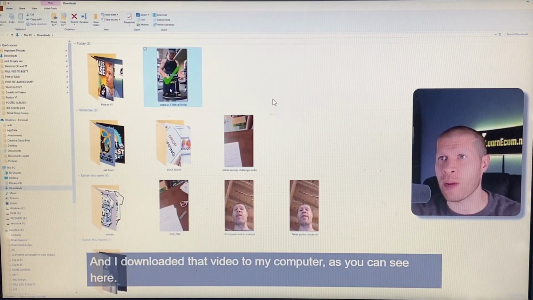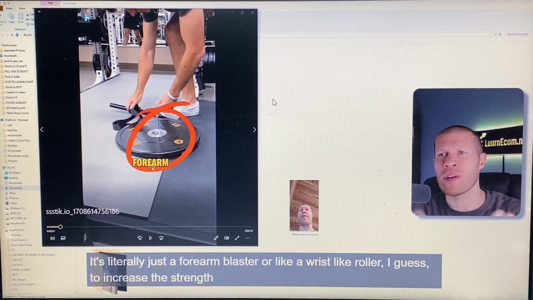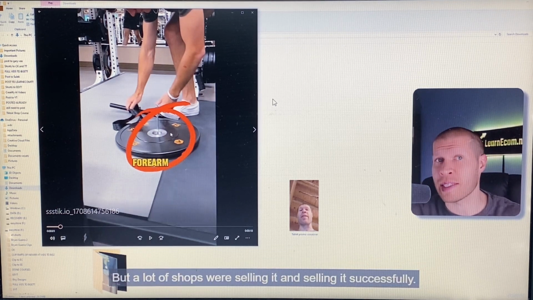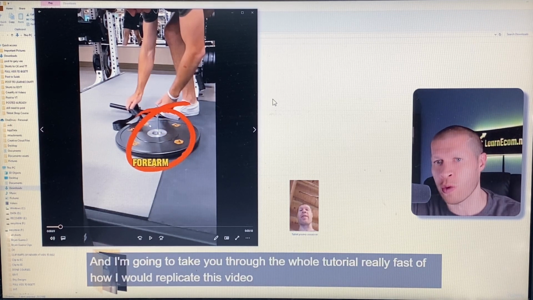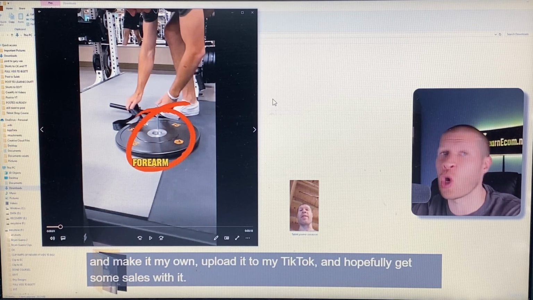I downloaded that video to my computer, as you can see here. It's literally just a forearm blaster, or a wrist roller, I guess, to increase the strength of your forearms. But a lot of shops were selling it and selling it successfully. So I downloaded a video that went viral selling this recently. And I'm going to take you through the whole tutorial really fast of how I would replicate this video and make it my own, upload it to my TikTok, and hopefully get some sales with it.